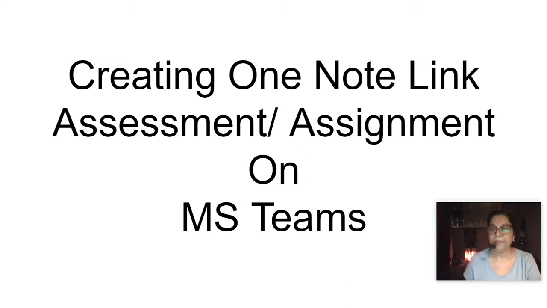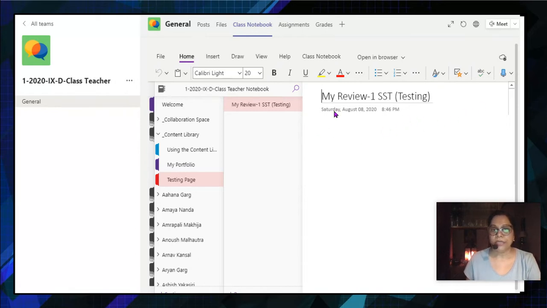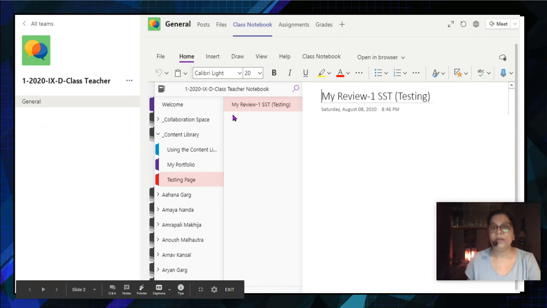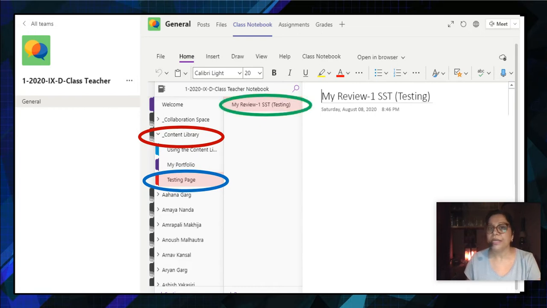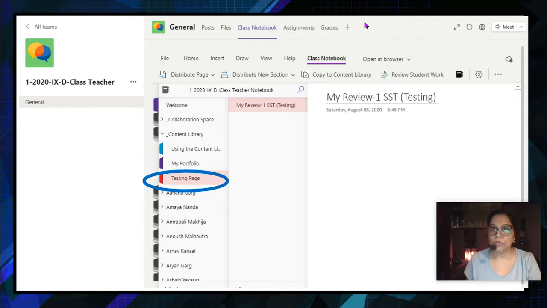So we move ahead. When you are creating a link on OneNote on MS Teams, go to OneNote Notebook, and then you can go through MS Teams as well, and then create a new section. So I have created a testing page, and that is the section, and then I've created a page on that. I call it my review, say SST. This is for testing. So once I do that, I've created the page. I have created it in the content library, and this is the section that I have created, and I've created a page over here.